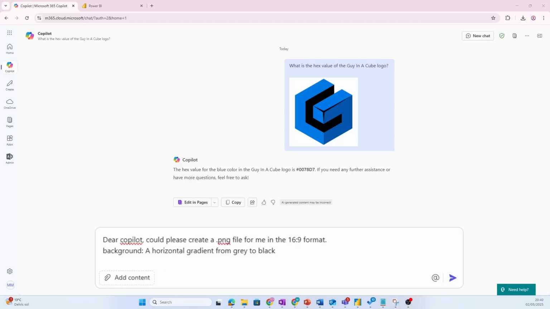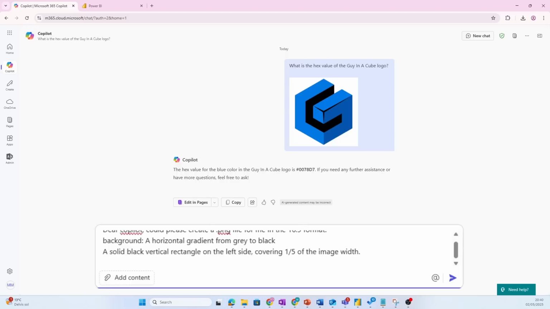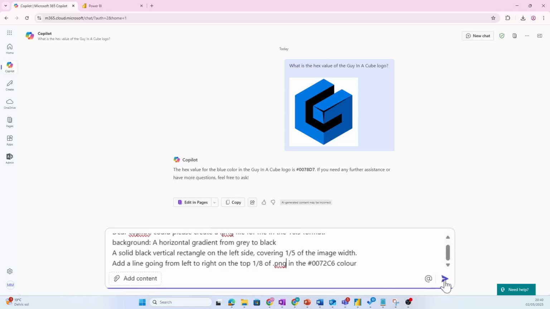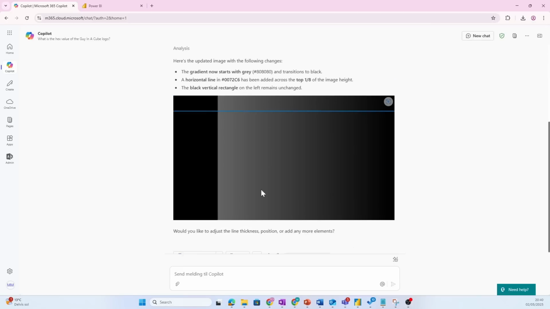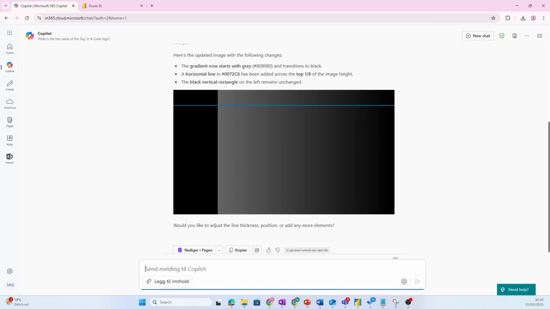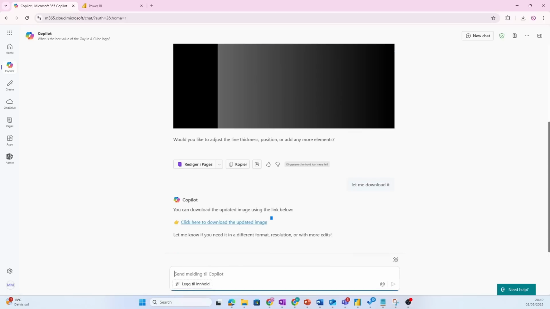So I want a solid black vertical rectangle on the left side there where we can put all those filters. And then I also want a line using that blue color on top. And then we can have titles and stuff above that line. So this is what I want to create. Now let's see if Copilot can do this. Nice, this is exactly what I need. Perfect. Okay, but I also need to be able to download this file. So let me download it. Awesome. And then we can download this image.